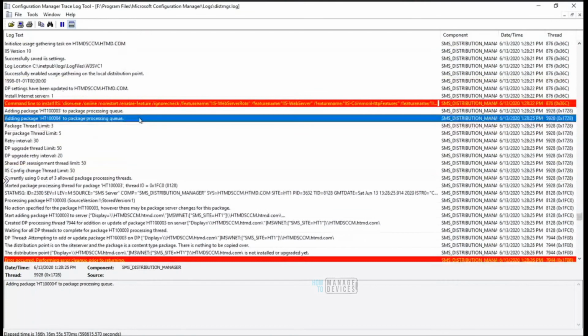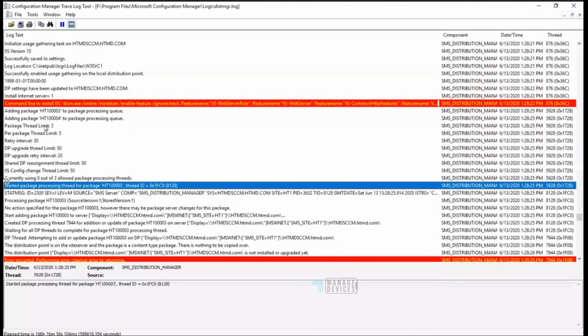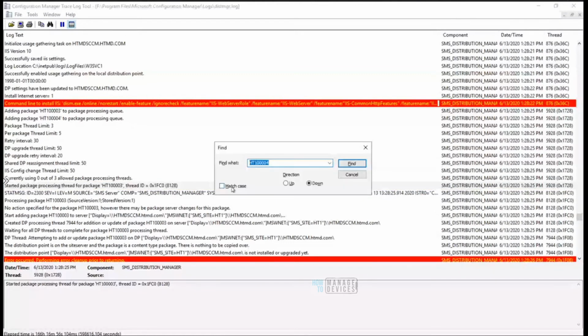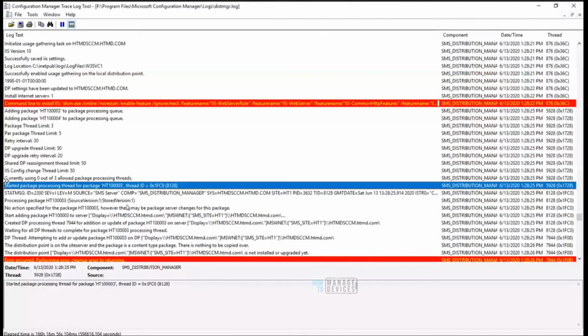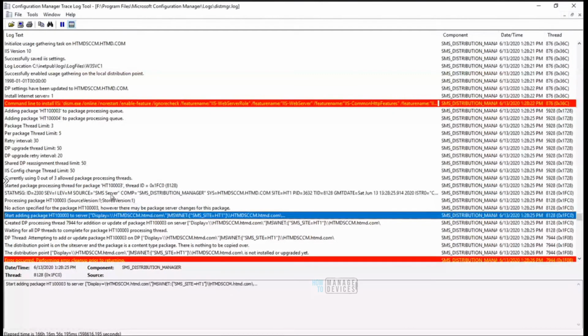It says, okay, adding package HT1004 to package processing queue. Okay, that's fine. So it started the distribution, right, and started package processing thread for 00. We are searching 003 or 4, right? Okay, 4. And you can see all those details over here, right? And 3 is working now.